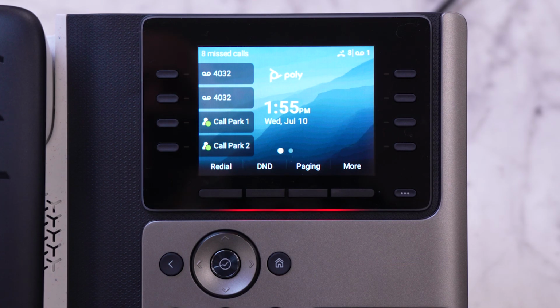Next, we'll talk about icons that you might see on your home screen and what they'll mean. In the top right corner, we have two notifications or icons. One is for missed phone calls. We also have it in the top left-hand corner indicating we have missed phone calls.